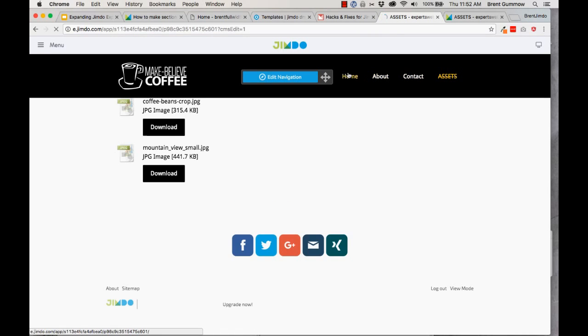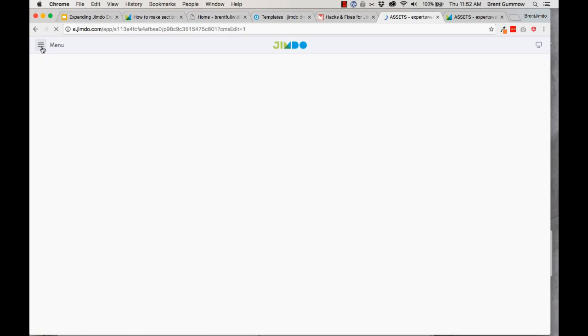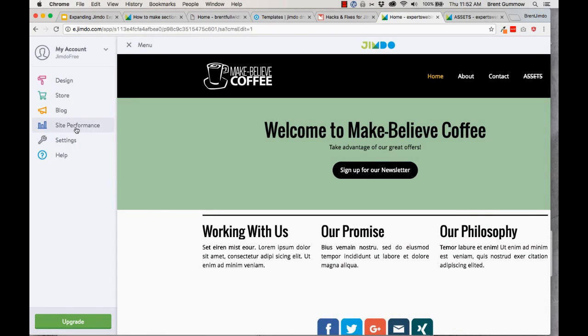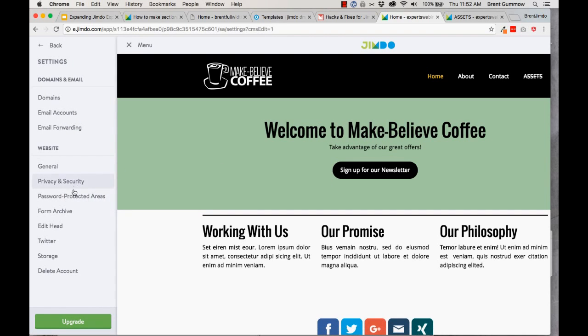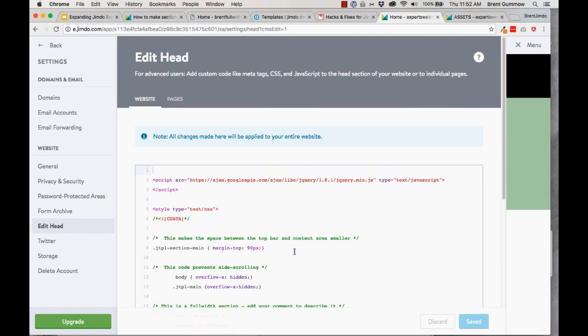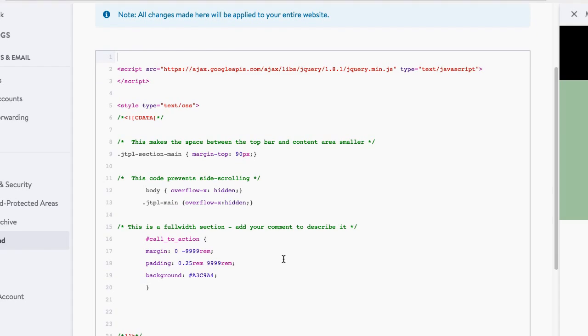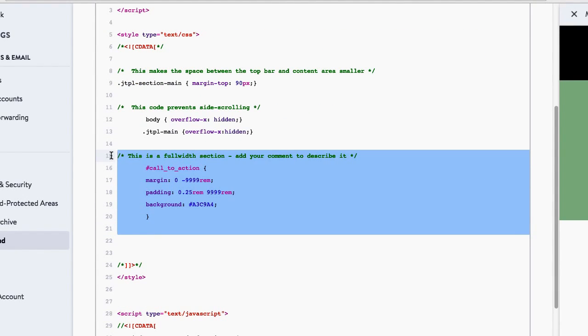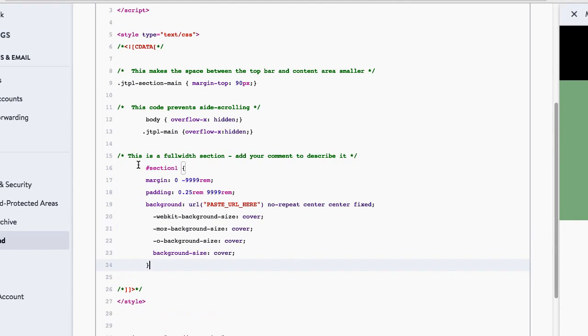And let's go back to our home page, so we're looking at the right thing. Go to settings, edit head. I'm going to go ahead and replace this block right here. It's where I set the color. I need to go ahead and name this back to call to action again.